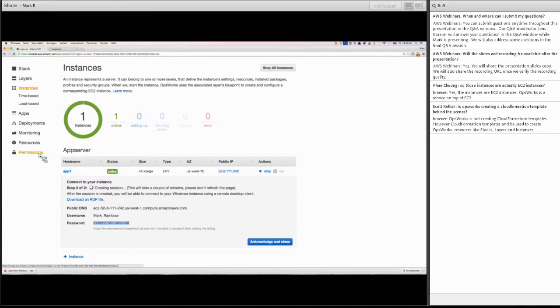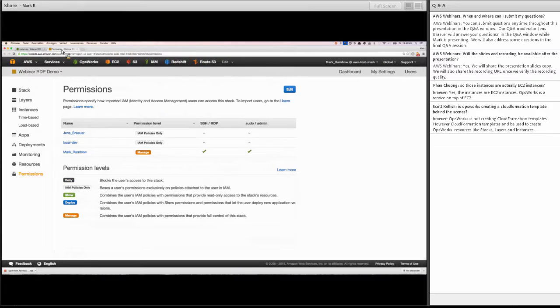I click on permissions for that stack, open another tab. And you can see I have Jens, a local dev user, and myself on that stack with permissions. You can also see that the permission level is different. So Jens has only inherited IAM policy permissions. The same is true for my local dev user, and myself have managed rights, SSH and RDP access, and is administrator for that instances.